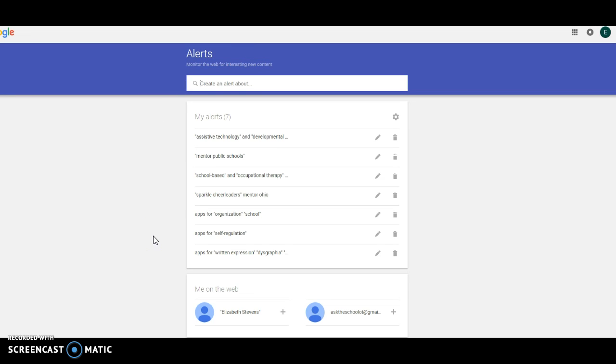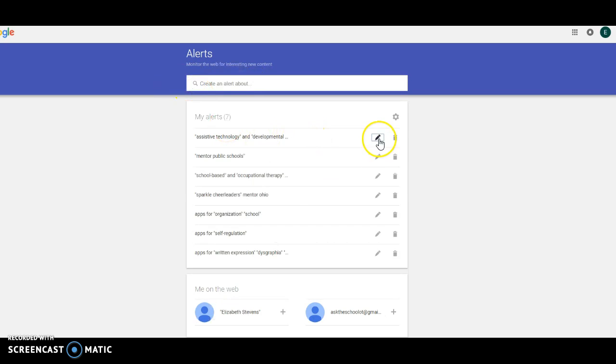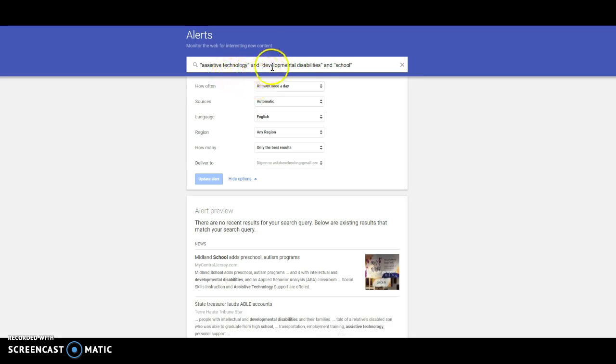Okay, so the alerts that I have created are what's important to my practice and keeping in the loop. I've got a search right here; it won't show the whole thing, but let me go to edit, sorry. It's assistive technology and developmental disabilities and school. When I first started playing around with Google Alerts, if I just put in assistive technology, I got a lot of really good information, but it's not exactly specific to what I need. I really just need to focus right now on the assistive technology that's used with individuals with developmental disabilities in the school setting.